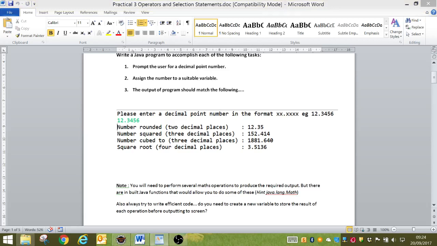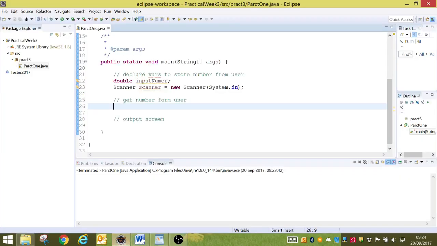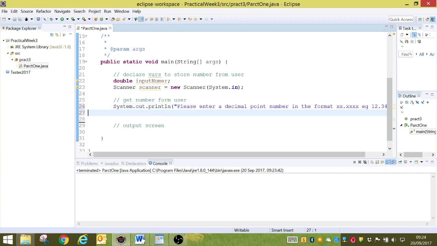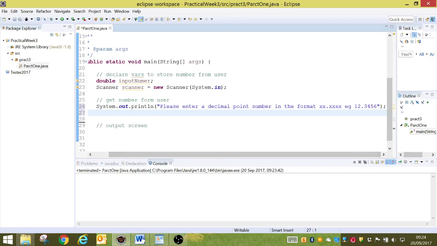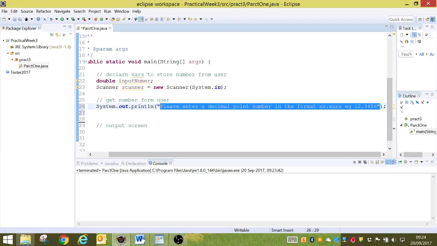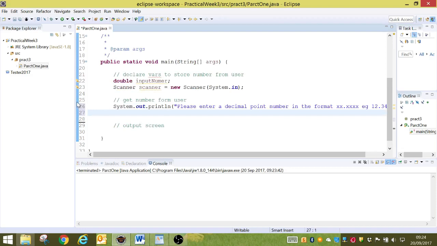Now I'm going to copy and paste that in, save me typing it out for the video. And it's just as we've done before, a System.out.println statement. So I'm going to put it in there. System.out.println, please enter a decimal point number. So it's just a literal string. There's nothing really exciting happening there other than that's coming out the screen.